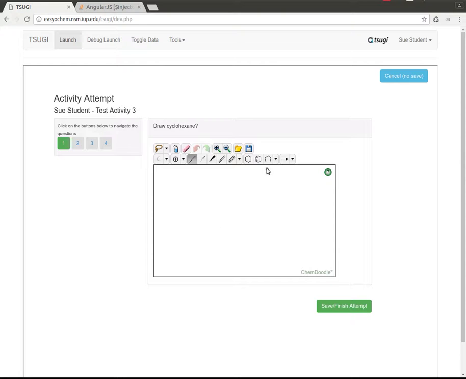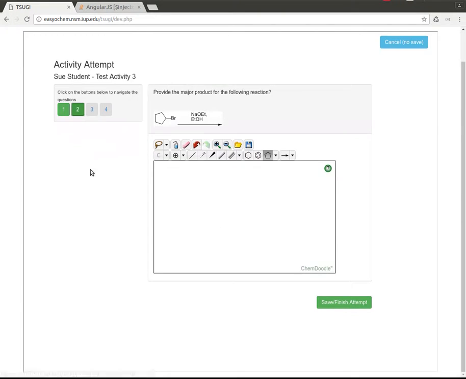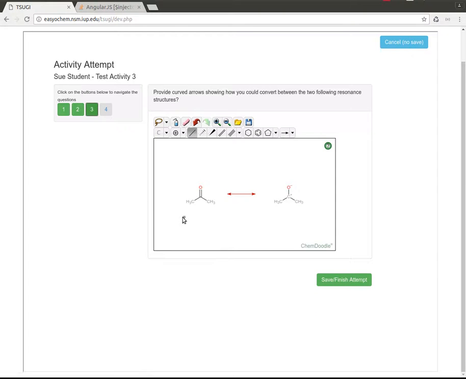Okay, so draw a cyclohexane. Let's give the wrong answer here. This looks like an elimination. It's a mechanism type problem. You'll see we used ChemDoodle this time instead of with like the EasyOChem questions. They used Marvin.js. So this takes some getting used to, but.